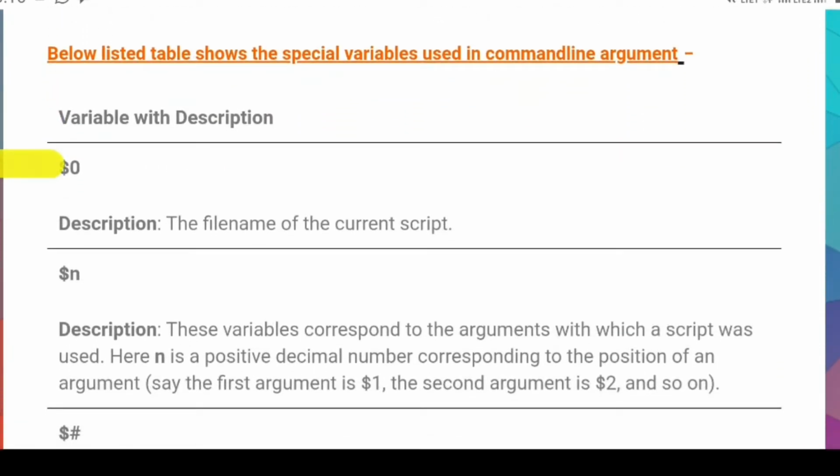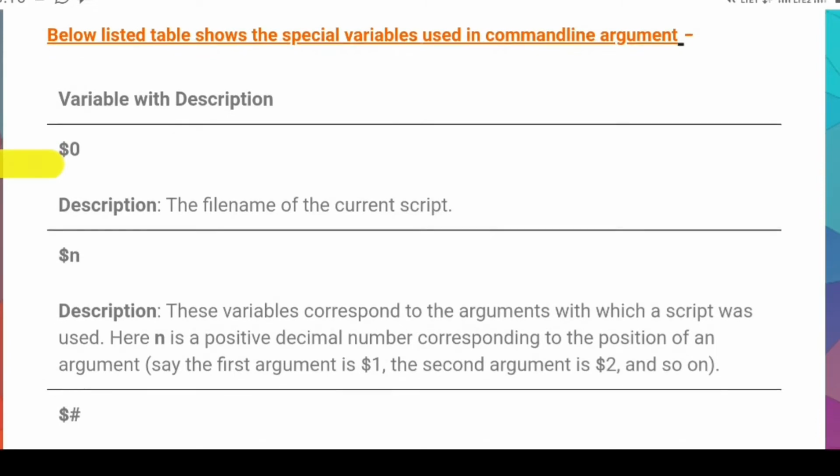The variables listed below are used in command line arguments to get information related to the arguments. All these variables are assigned with a dollar symbol. $0 will show the file name of the current script you are running. $n means the nth argument you have passed in the command line.